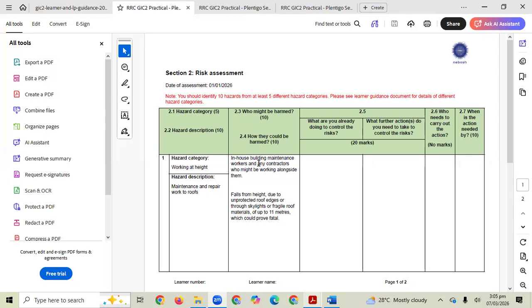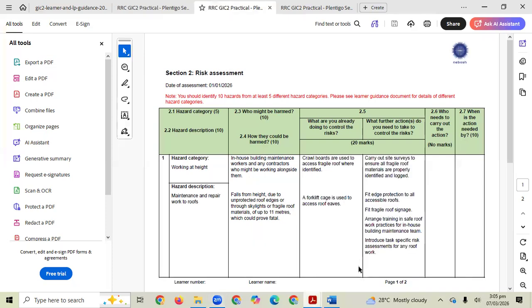So here is the hazard category: working at height. Hazard description: maintenance and repairing work to the roof. Okay, and next we have who might be harmed and how they could be harmed. Read it out: pause the video and read it out, and then I will go further. So here it is.